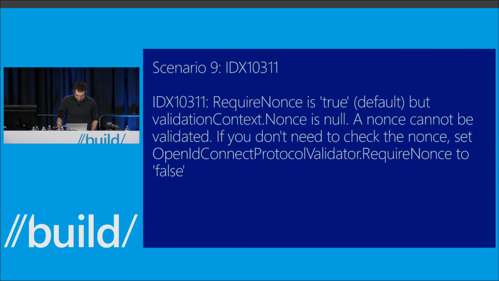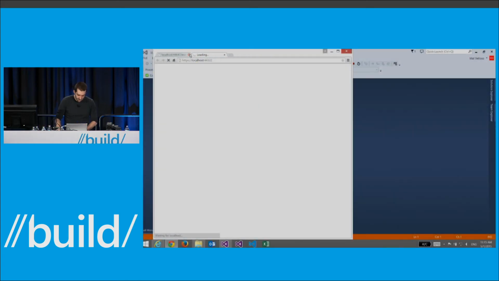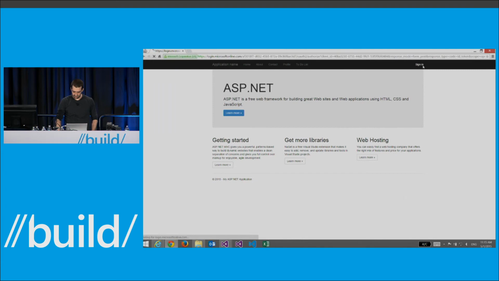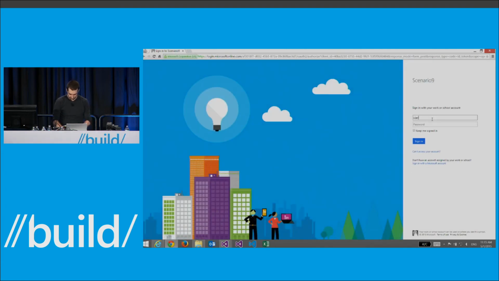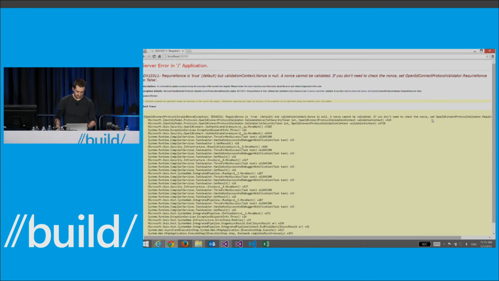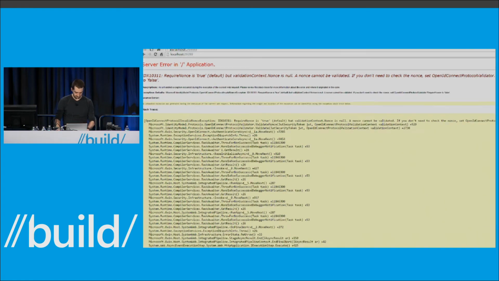Scenario 9. So what this error message means, I have an ASP.NET application here. And I'll try to do a logon as well. I'll just sign in, Azure AD, put my password, boom. What is this?